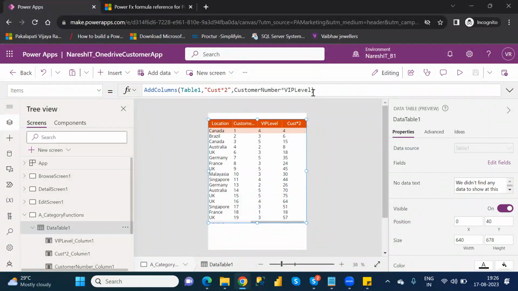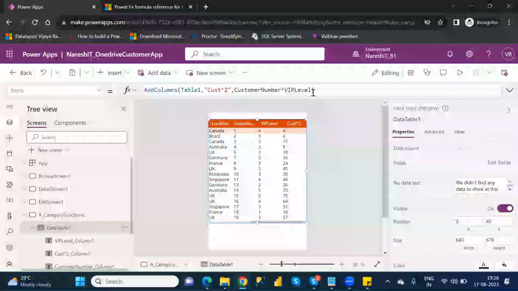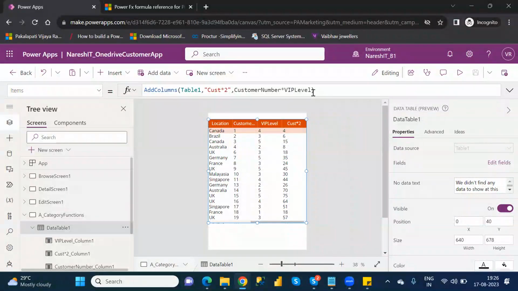This is the first function. What is that first function? Add columns. If you want to add any column to the existing table, then we have to use add columns here. Understand clearly or not? Is it clear or not? Next one. Fine. Okay. Next function.